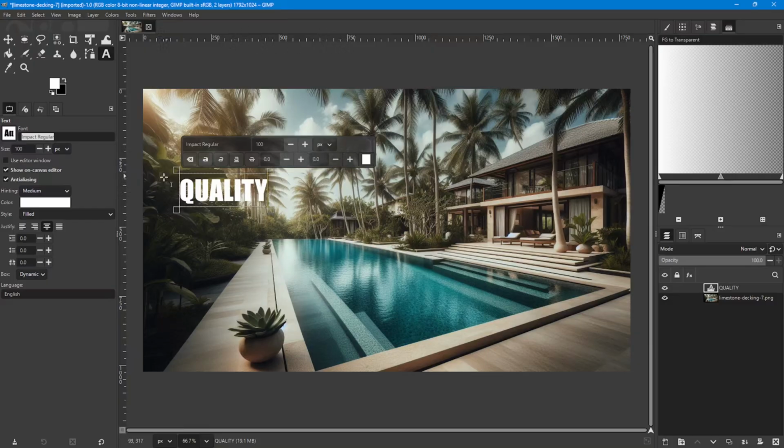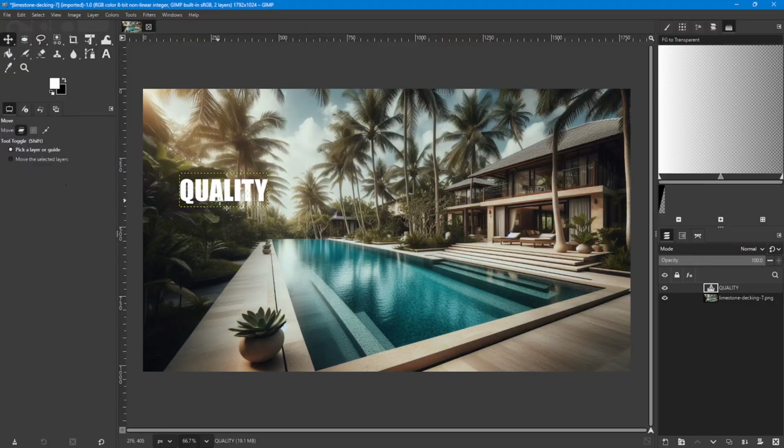And then once you get the word written out the way you want it, just come up here with your cursor and click the move tool and select it. And you'll see all the focus now is not on the text panel, it's on the move tool. So now we can drag this thing around however we want.